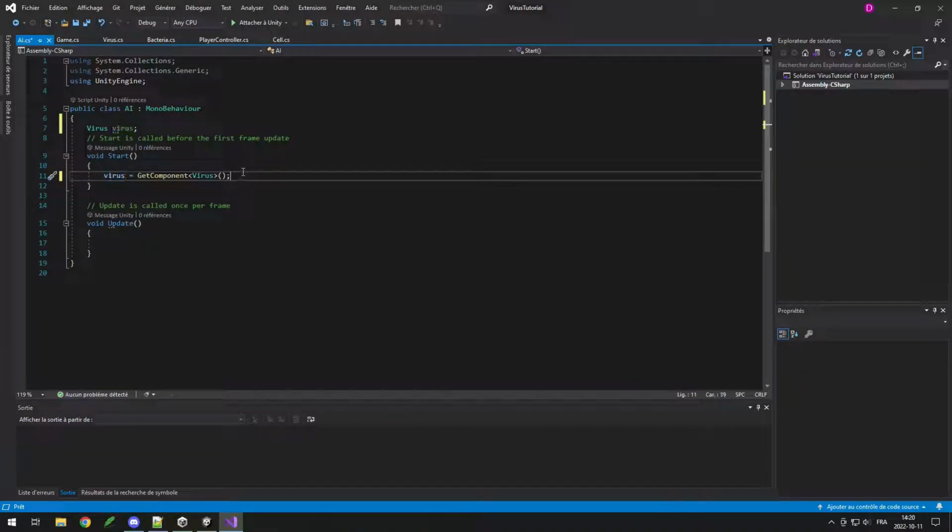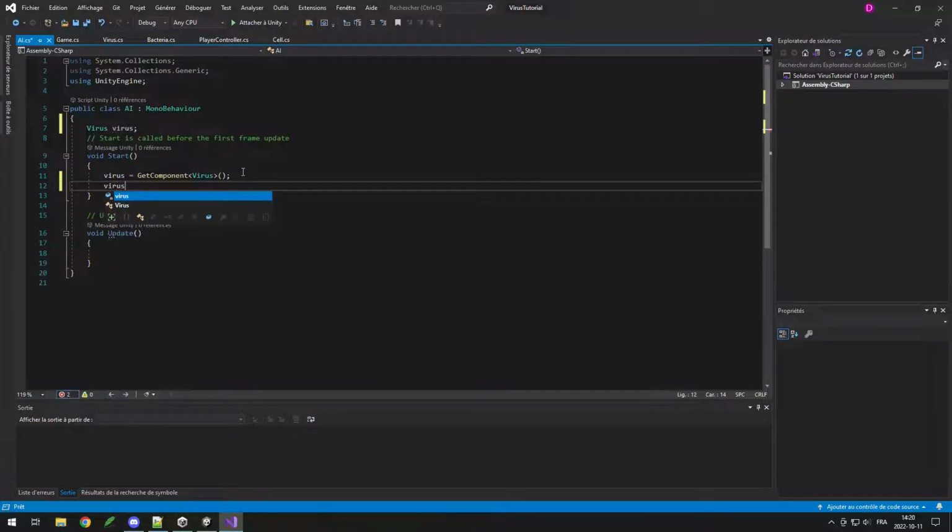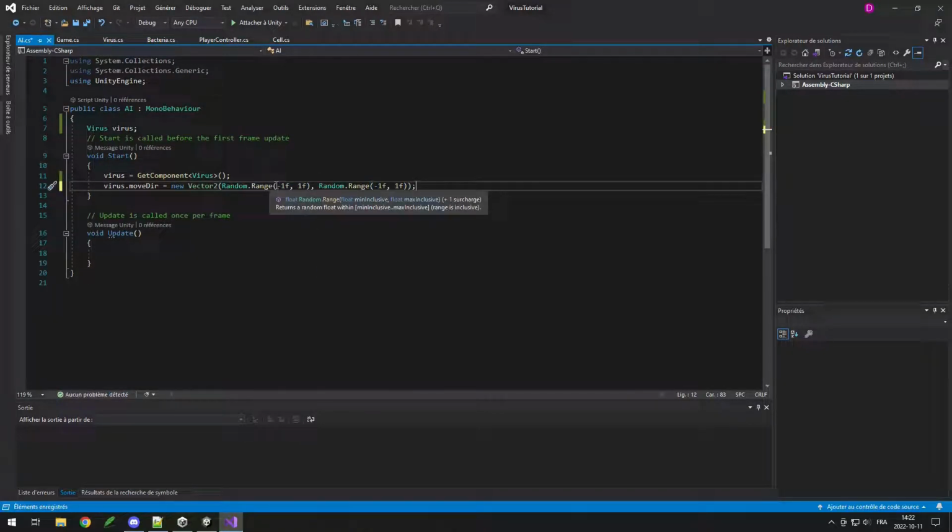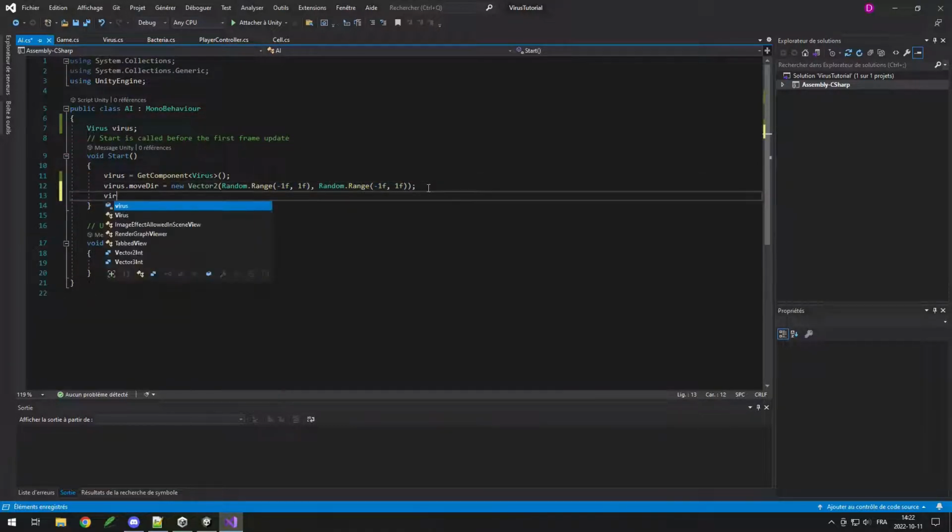Then in here I want to set a random move direction at the start, so I'll do virus.move direction equals to new vector2. So for now I'll do random.range -1 to 1, and I'll simply copy and paste that for the y-axis, and then I need to make sure, since this can be anywhere from -2 to 2 in terms of length, I don't want the virus to have different speed, so I'll do move direction dot normalize. This way I make sure the move direction vector is a unit vector.